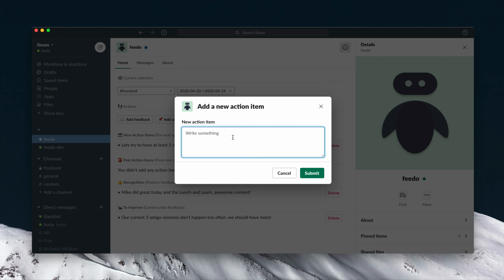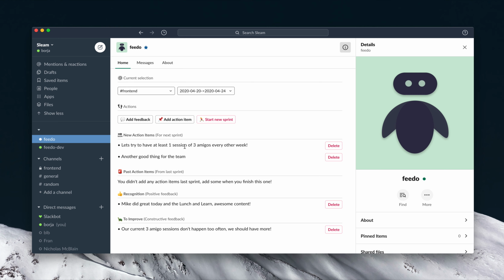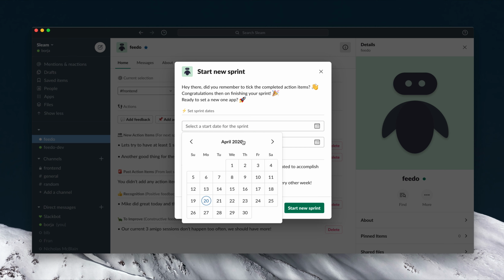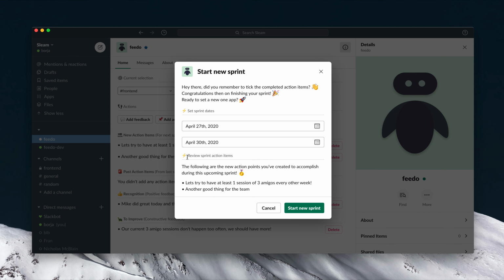Let's say that we want to do another good thing for the team. So these are the things that we're setting out to do for the next sprint, which means that when we finish this retro session, we can start a new sprint. We can set the new dates, let's say from next Monday to next Thursday. And now we can see review sprint action items. The following are the new action points you've created to accomplish during this upcoming sprint. And we can actually see what we're setting out to do in the next sprint.